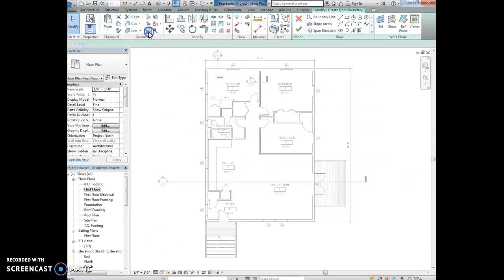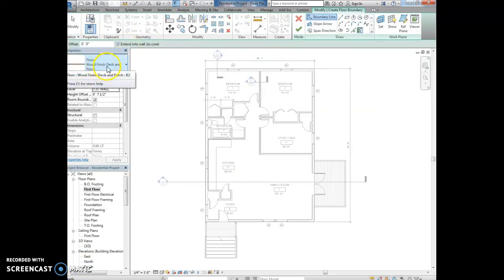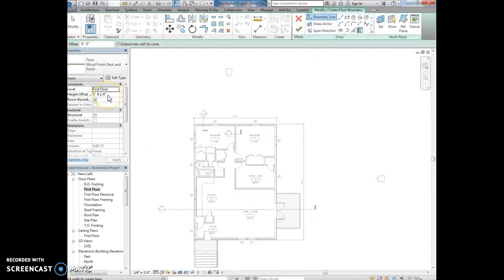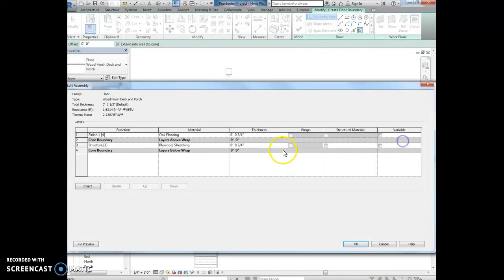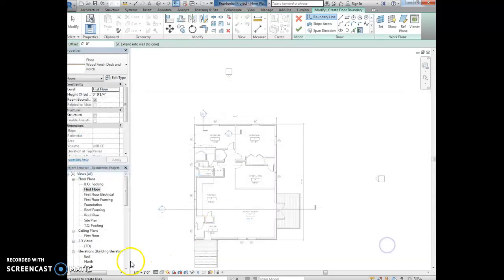Okay, so we're going to go to floor. We are going to use the wood finish deck and porch. We're going to change the level to be first floor. And for the height offset, we need to just consider the thickness of the floor and the thickness of the subfloor. So if we look at the structure, we have 3/4 and 3/4. So our height offset has to be 1.5 inches. So we're going to go 1 and 1/2 inches and hit apply.